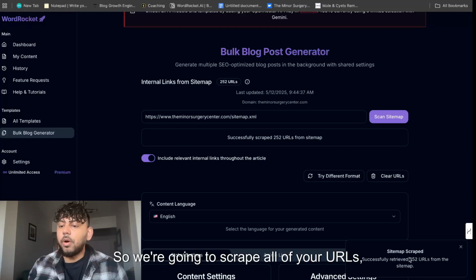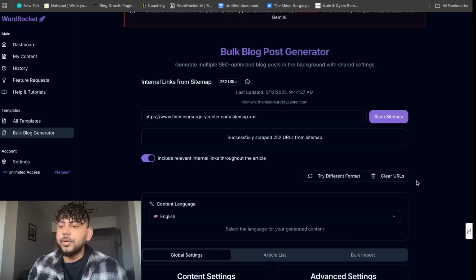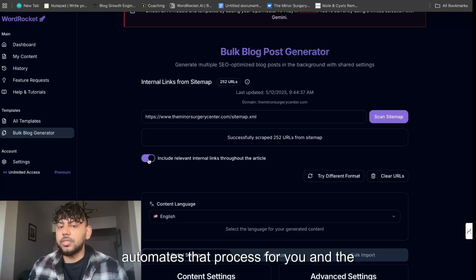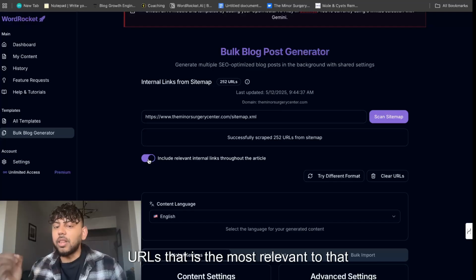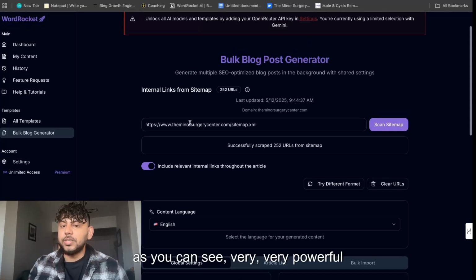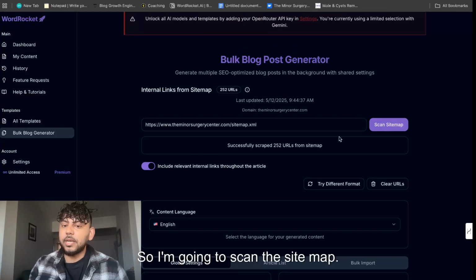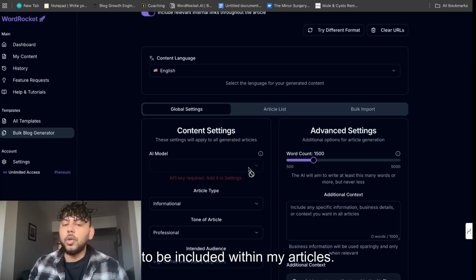So we're going to scrape all of your URLs, and if you add new URLs, those will also be picked up. So 252 URLs are scanned, and now I can choose to include or not include them throughout the articles. This is a really powerful feature because it automates that process for you, and the AI will only take the URLs that are most relevant to that specific article and place them into that article. So as you can see, very, very powerful feature. So I'm going to scan the sitemap. So 252 URLs will now be selected and chosen to be included within my articles.